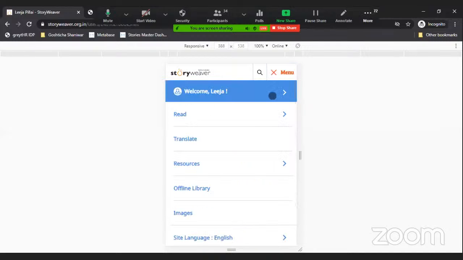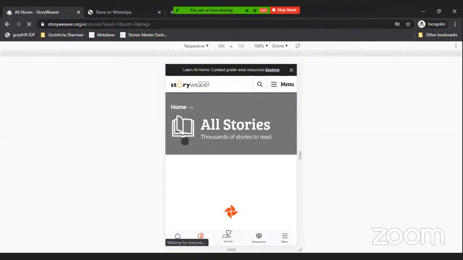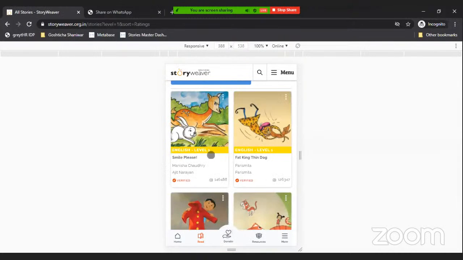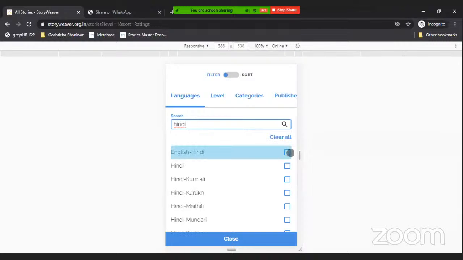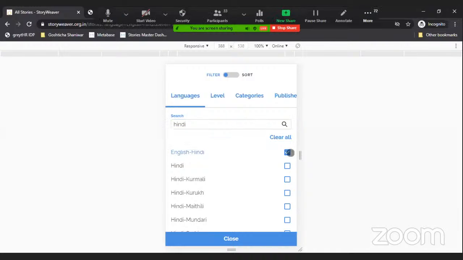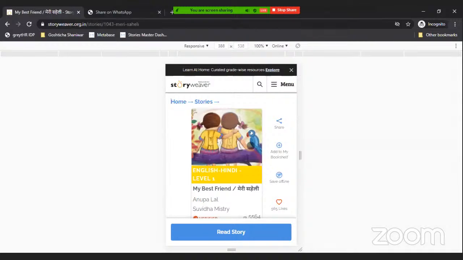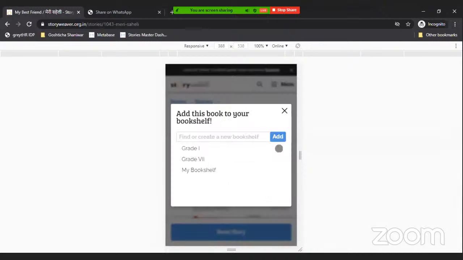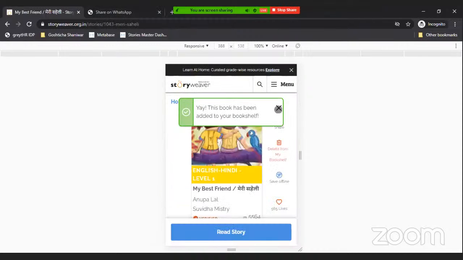Now, if I want to add a book to a bookshelf, I'm going to read. I'm going to level 1, and I'm applying the filters that I want to apply. For example, I want to read a Hindi English book, so I want to read a bilingual book, and that's the filter I'm applying. I open the book, and on the right hand side, there is an add to my bookshelf feature, and I add the book there. And I think this book is appropriate for grade 1, so I add the book to my grade 1 bookshelf.